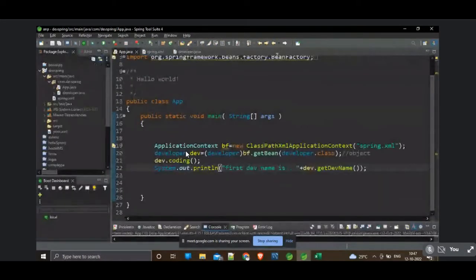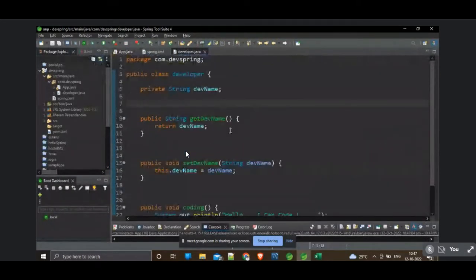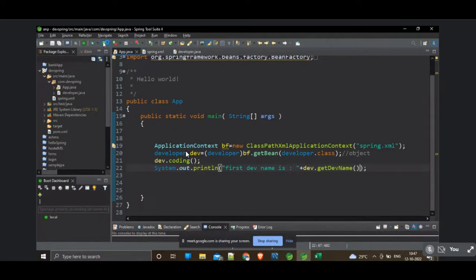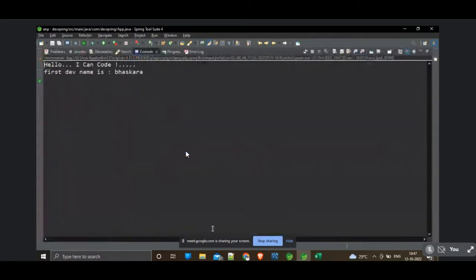Actually, I gave the single quotations in the Spring Bean Factory. You can remove the address. Okay, first dev name is Bhaskara.